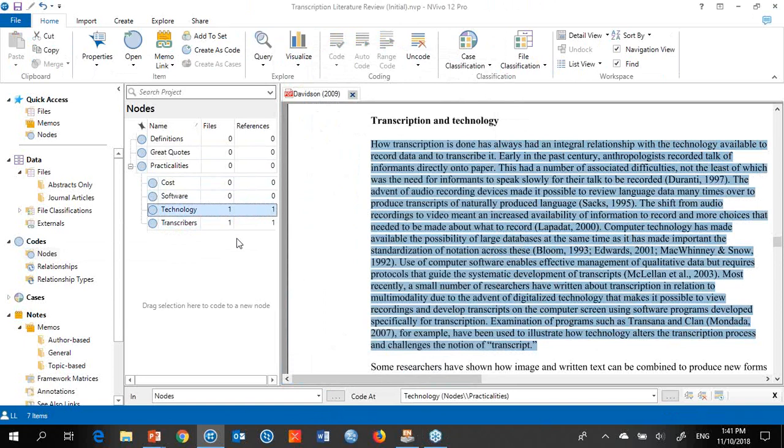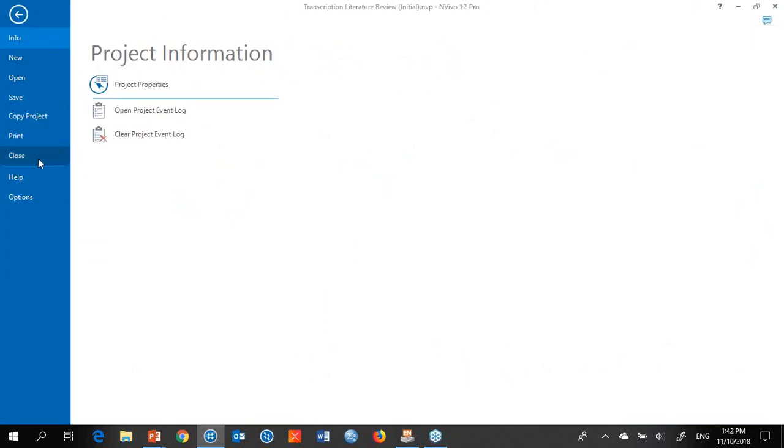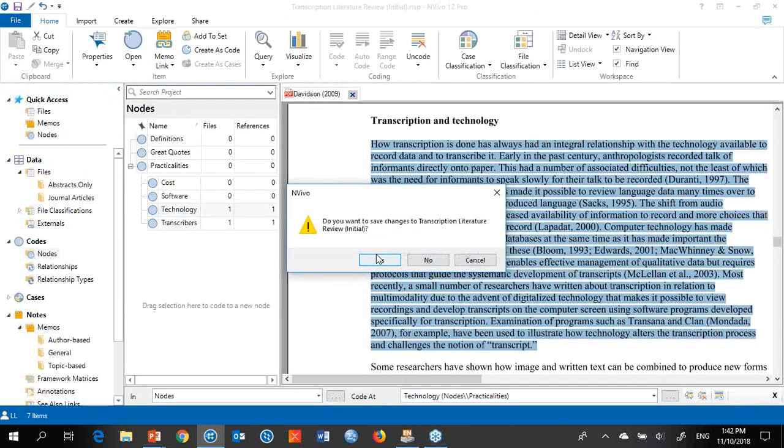So the actual process of coding in NVivo is pretty straightforward once you know how. Obviously NVivo doesn't remove the need for you to go through your journal articles and read and process the information, but it certainly with these nodes provides a really helpful storage place to help you organize things. Well, on that note, I'm going to jump across to the completed project.